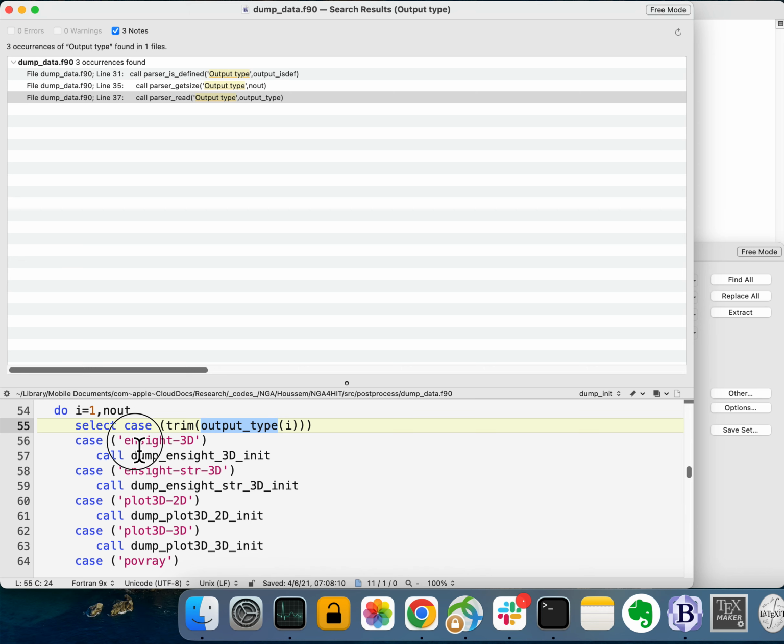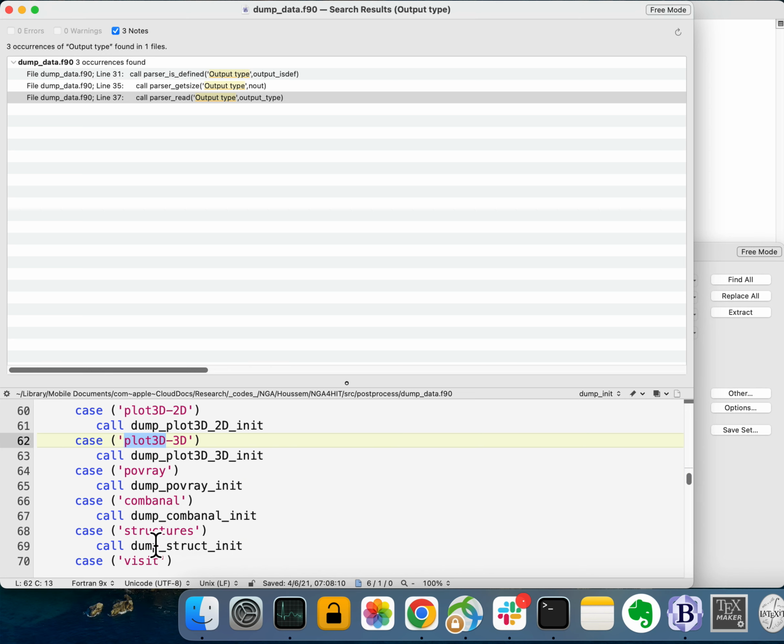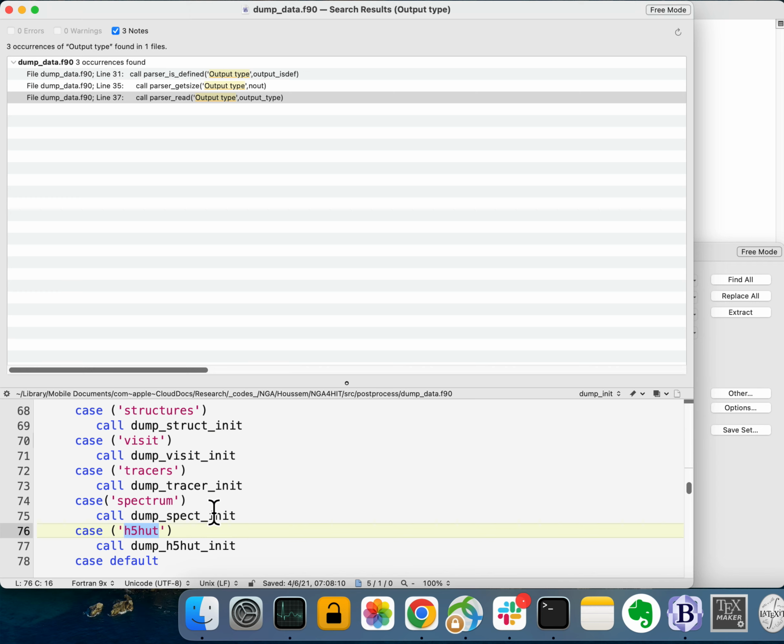You can use either Ensight, which is the name of the post-processing code. You can choose plus 3D, which I have here. And I remember Dr. Kaspar's group is using VisIt. I'm not using that, but H5 can be used too. I think this is the HDF5 format, okay?